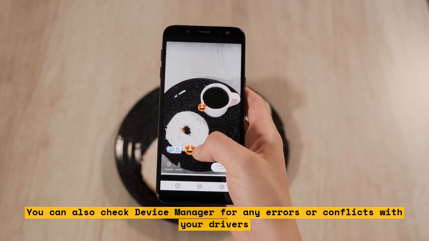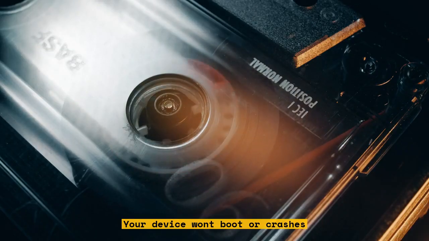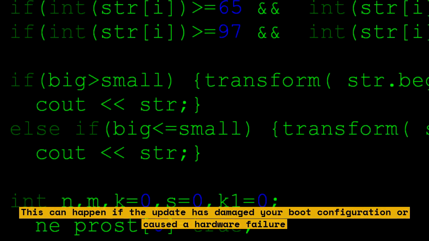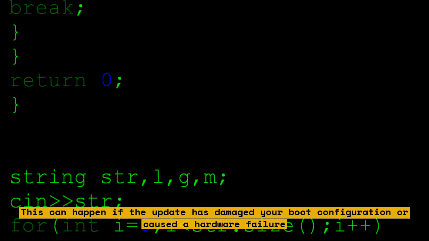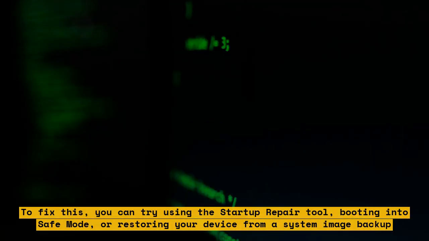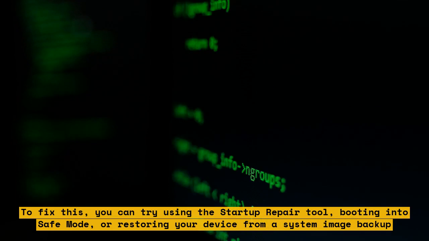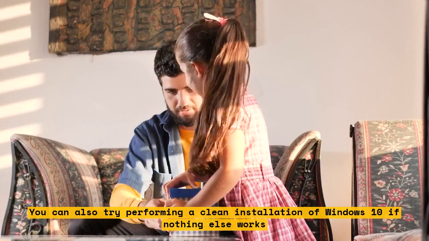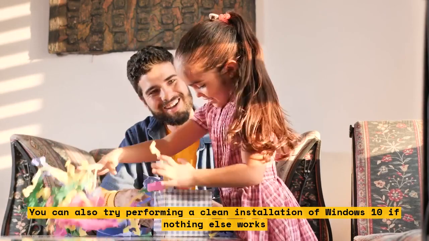Your device won't boot or crashes. This can happen if the update has damaged your boot configuration or caused a hardware failure. To fix this, you can try using the Startup Repair tool, booting into safe mode, or restoring your device from a system image backup. You can also try performing a clean installation of Windows 10 if nothing else works.